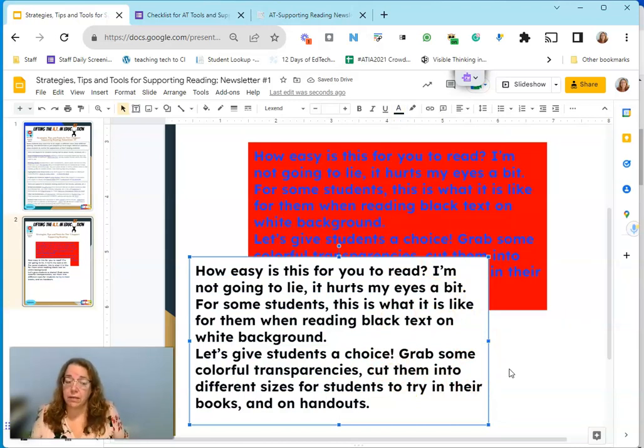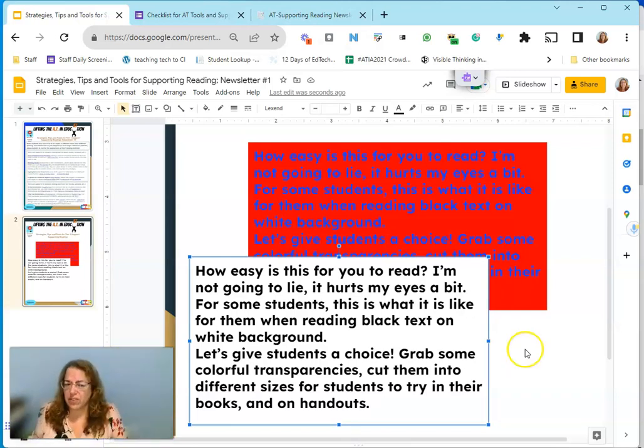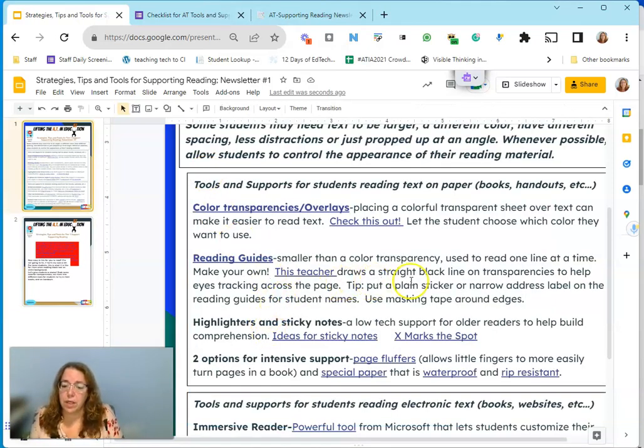That's what I want you to say to students when you're using color overlays. You can put a color overlay on paper or on the inside of a book. You could even have a couple of them, but just ask them if that is better for them. Which color do they prefer? That's as easy as it gets. And then we just let students choose the colors. I have some tips for putting a sticker on a student's overlay so they can grab it quickly, or using masking tape around the edges.